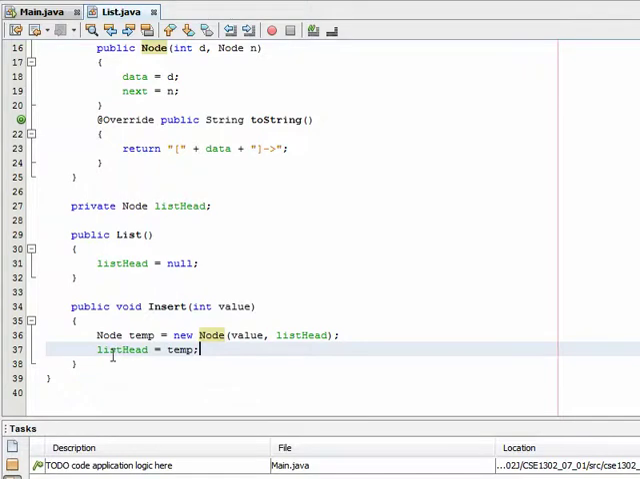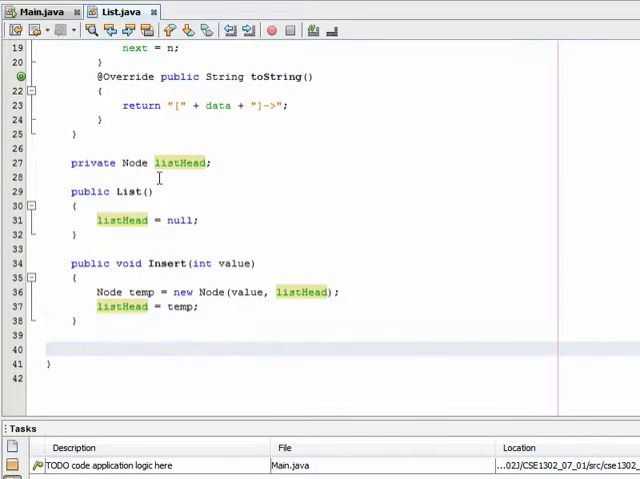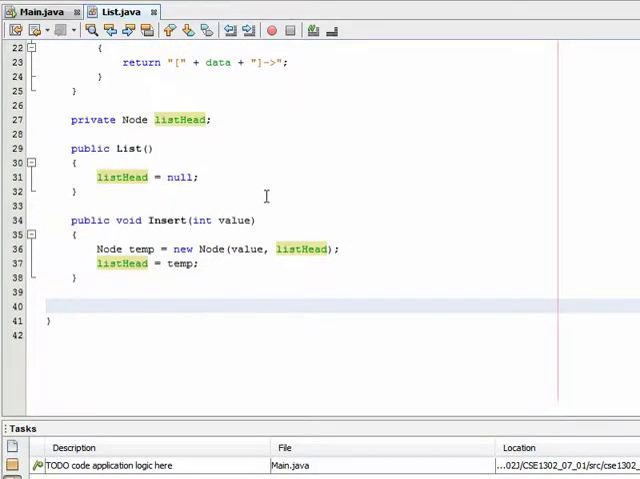Now listhead will always point to the beginning of my list, and since I create this new node and have it point to the beginning of the list and have listhead point to this new node, this is going to insert a new value, a new node, into the beginning of my list. Okay, what if we wanted to add something to the end of the list? Let's create a new insert to end function that takes in a value.